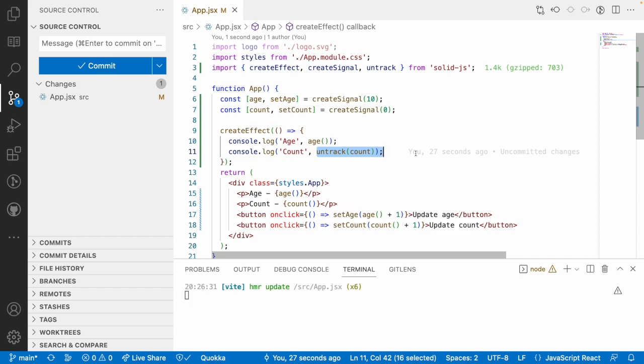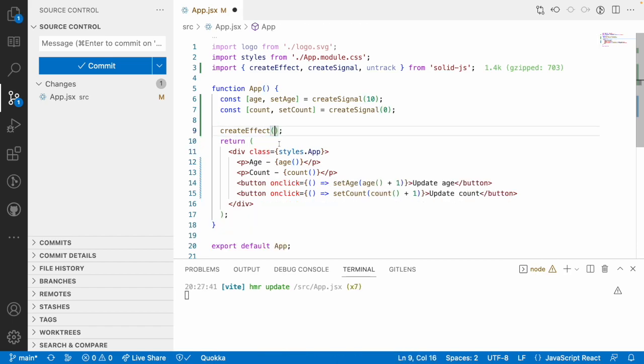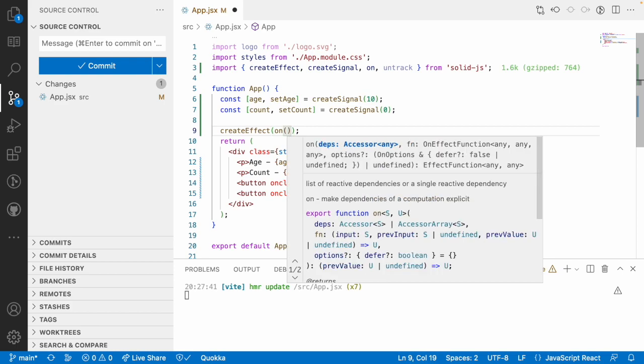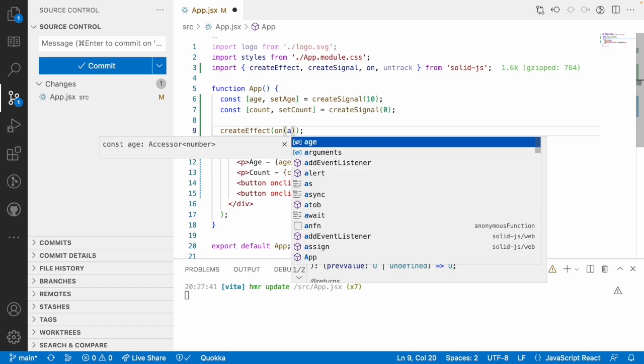Instead, what we can do is track only the age by using the on method, or on callback, which can be used on the createEffect. So how can I do that? It is very simple. Let me remove this. Instead of using createEffect alone, we can use something called on. On is a method, and this on method will help us with two parameters. One is the current value which you want to track.